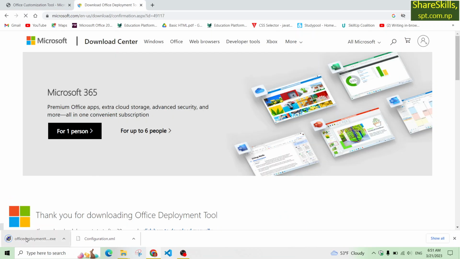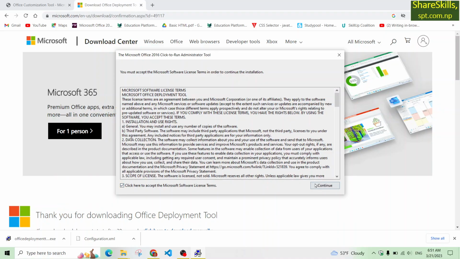Yeah, my file is already uploaded here. So this is my folder, and you have to extract this folder. This folder is in the office folder, it is downloaded, but you have to extract it somewhere particular. So I'm going to open this folder, and then say yes, and then yes here, and then continue here.